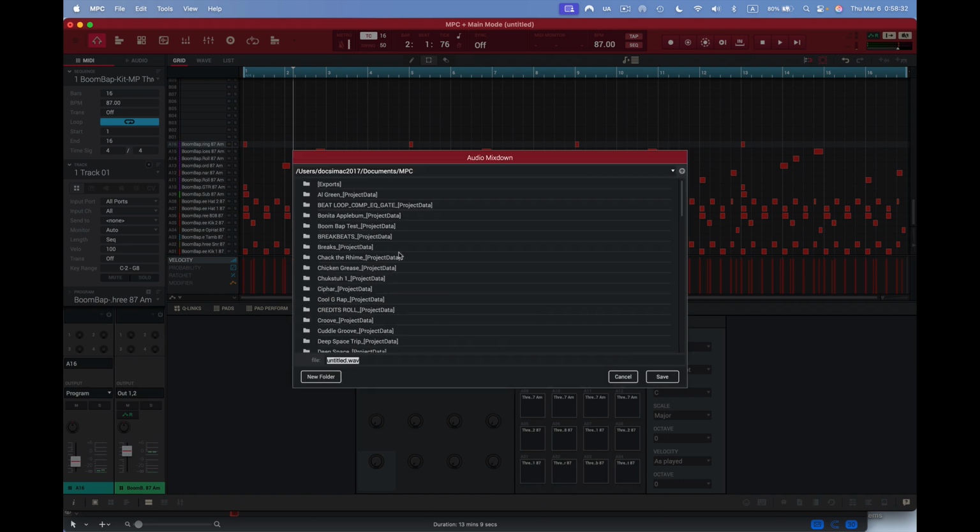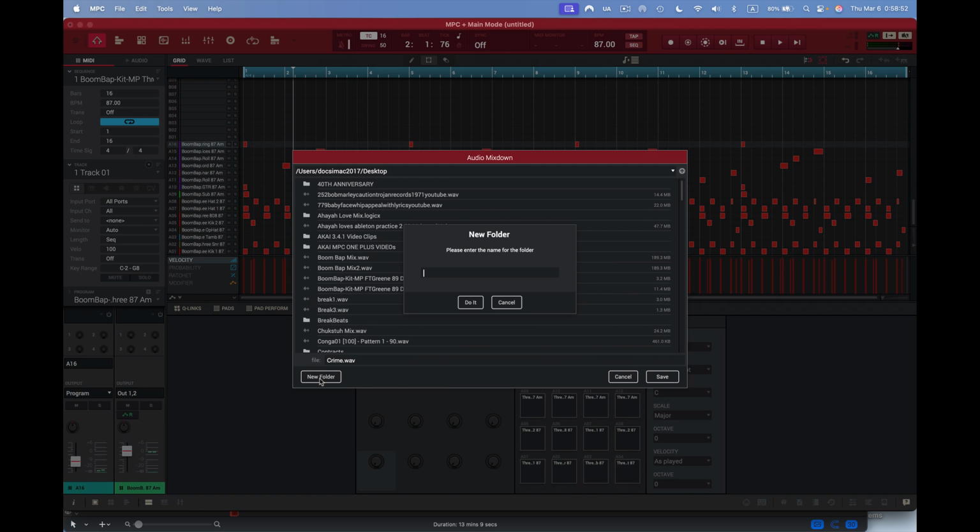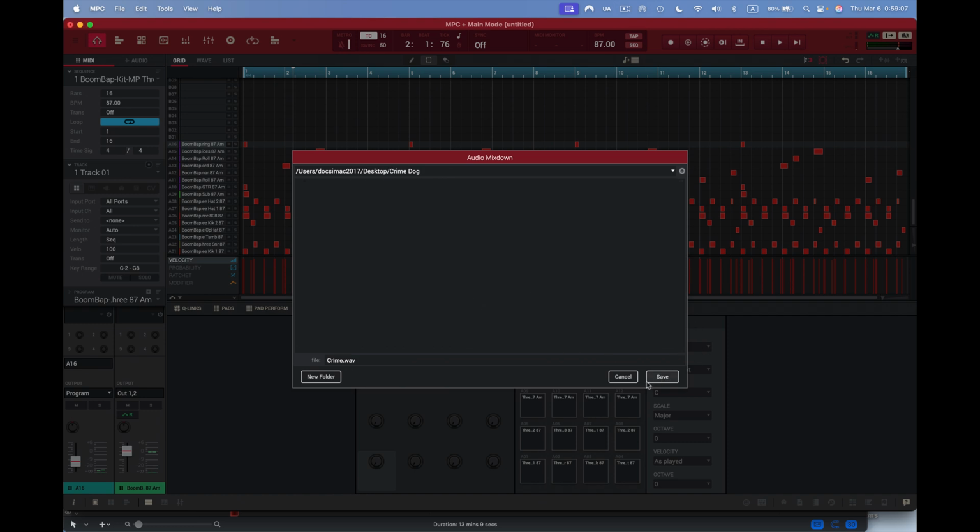And now I have a place to store it to. I'm going to go here. I want to put it on my desktop. So here's desktop here. And I'm going to call this Crime. Okay, good. And it's going to be wave, right? But I want to make a folder to put these files into. So I'll go to here. I'm going to call the folder Crime Dog. Got it. And so I'll press save. I'll press do it here first, then I'll press save.